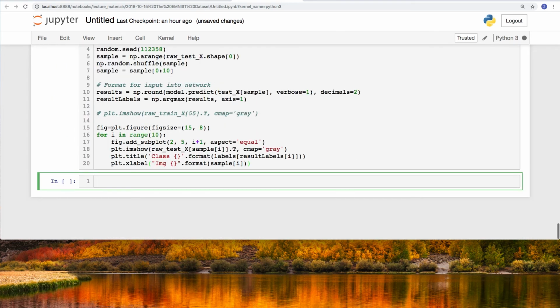Pop quiz. Can you run 2 cells at once? No.